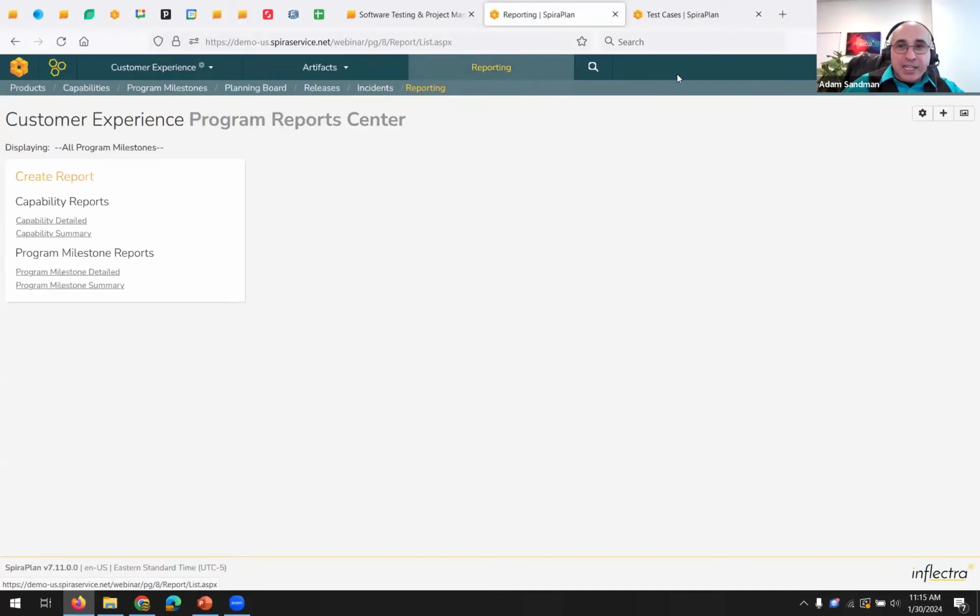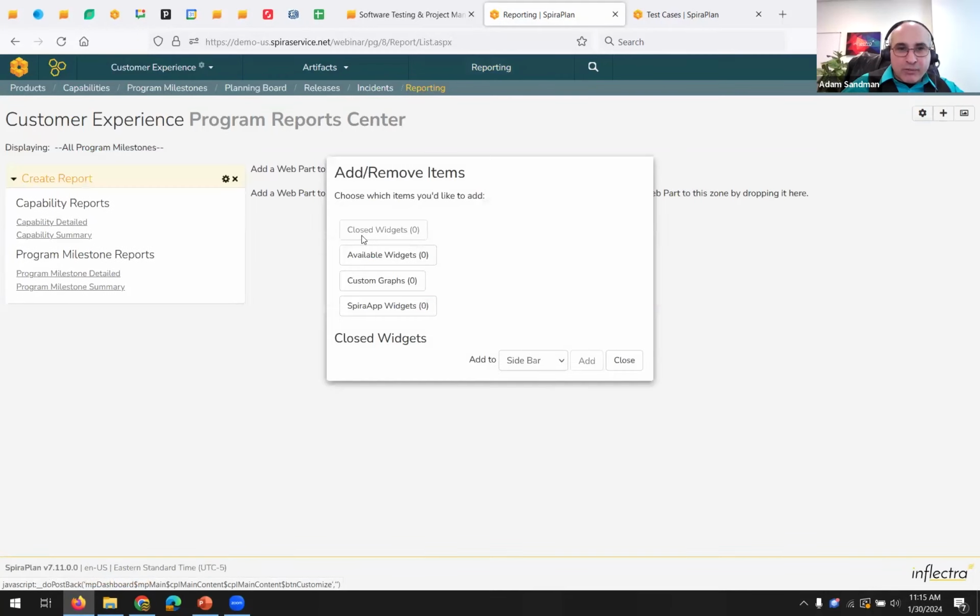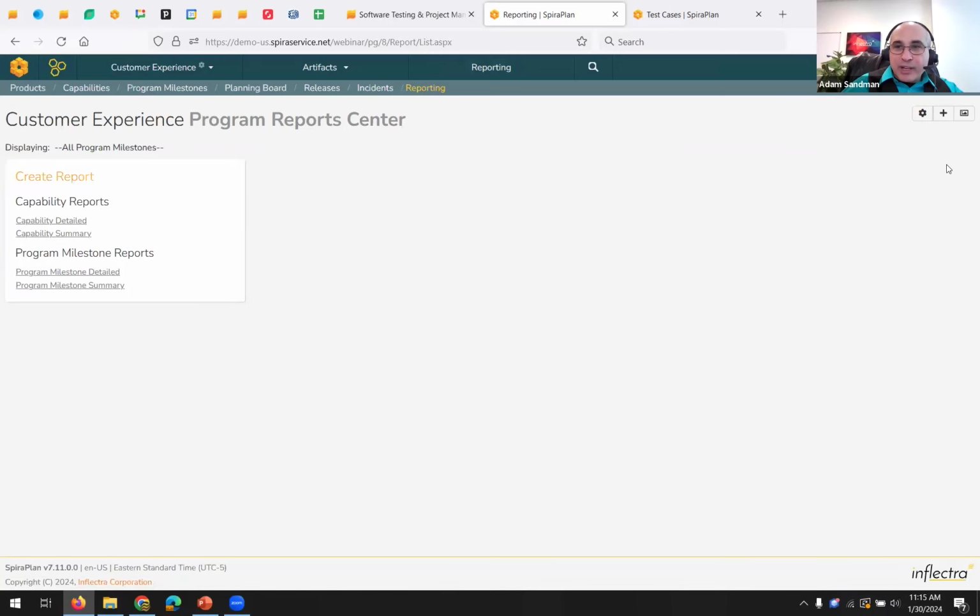It lets us add custom graphs. So if we have any graphs, I don't know if we have any, we haven't defined any yet, so we'll create one. But if we create a custom graph, then you can put it on this dashboard.